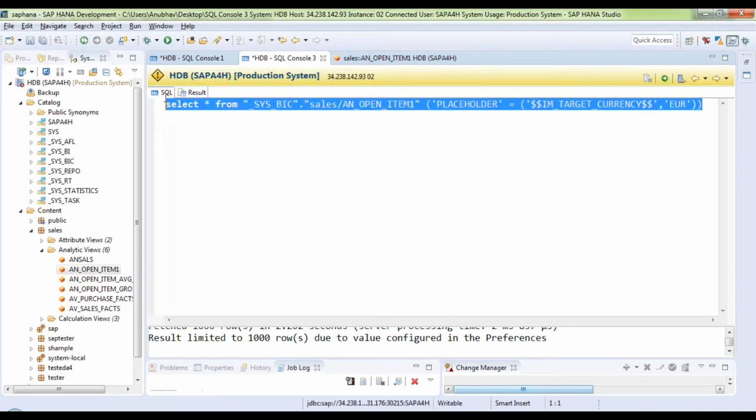So how to call an analytical view in open SQL? This I had already covered. There are multiple ways. Can anybody answer this question? How to call an analytical view in open SQL? There are two techniques which we had already seen. I am not sure if you were there in those classes. If not, please look at the previous videos. Which are the two techniques we have seen to call an analytical view?